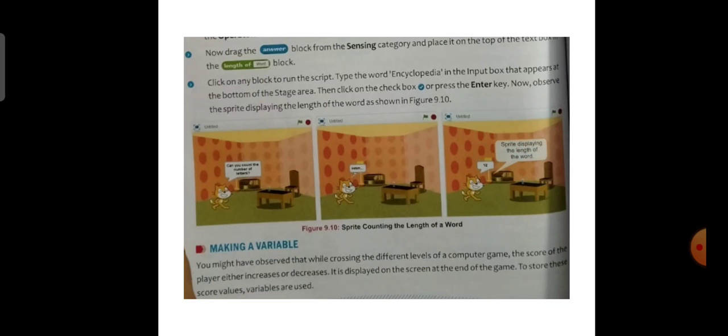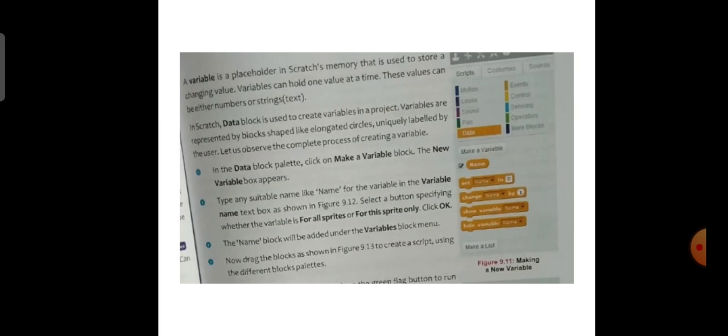Making a variable. You might have observed that while crossing the different levels of a computer game, the score of the player either increases or decreases. It is displayed on the screen at the end of the game. To store these score values, variables are used. A variable is a placeholder in Scratch memory that is used to store a changing value. Variables can hold one value at a time. These values can be either numbers or strings, that is, text. In Scratch, the data block is used to create variables in a project.